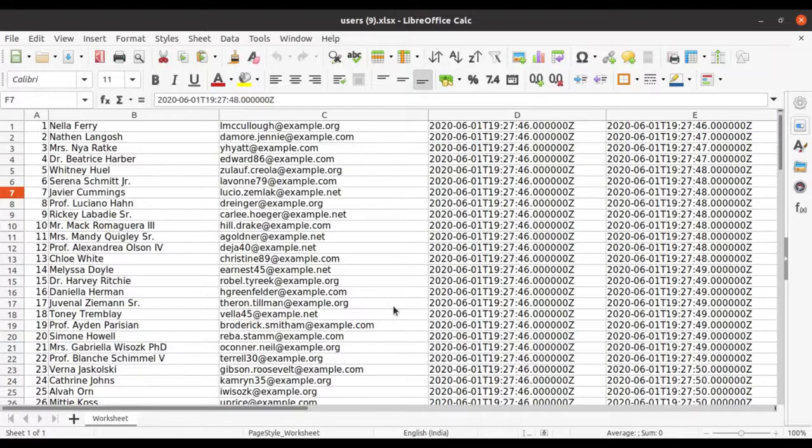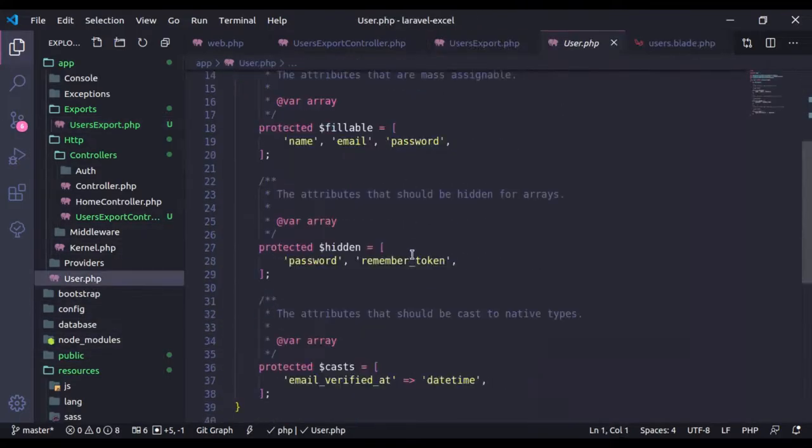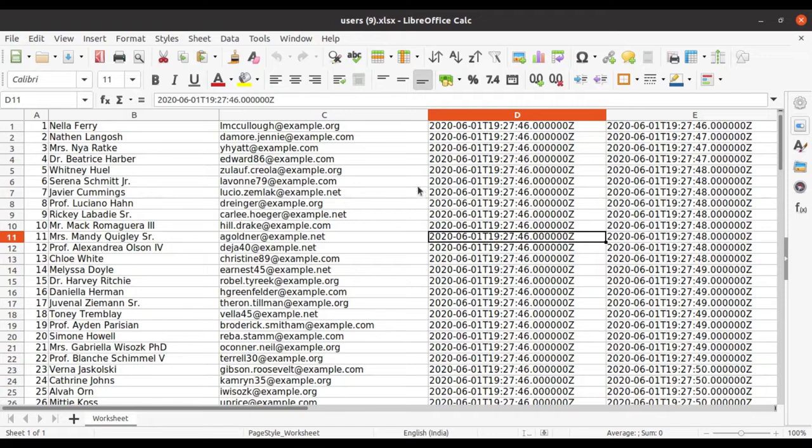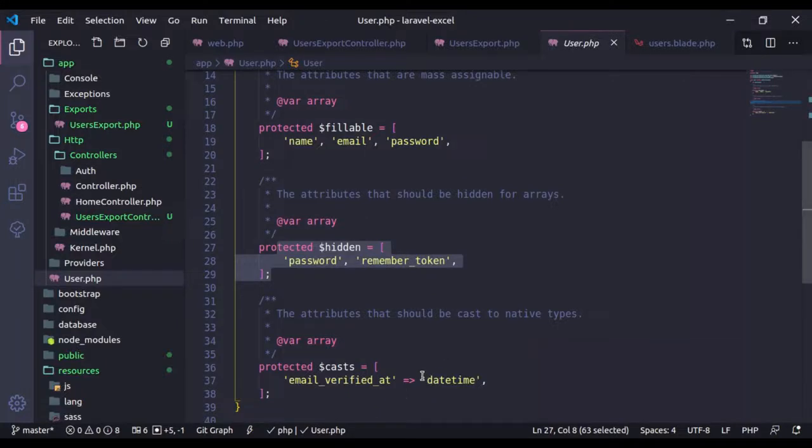This package has automatically downloaded all the visible columns in the user table. In the user table we also have other columns like password and remember token. That is not downloaded here. Why is that? If we go to the user model, here you can see the password and remember token are in the hidden property. So if we have any column which we do not want to export, then we can add this in the hidden property. For example, in this Excel file, if we do not want to download the email verified at column, we can add that email verified column right here in this hidden property.